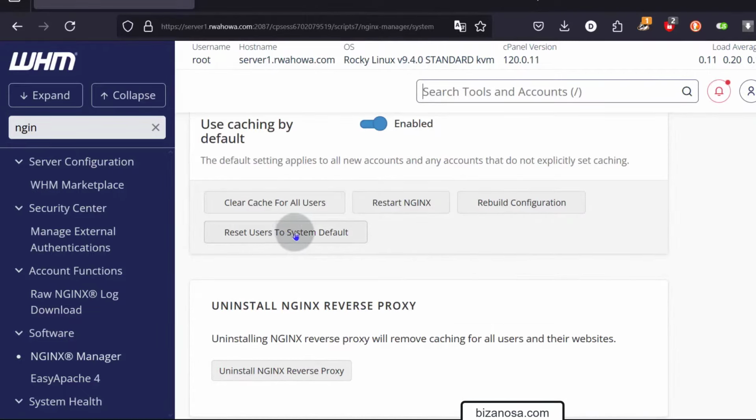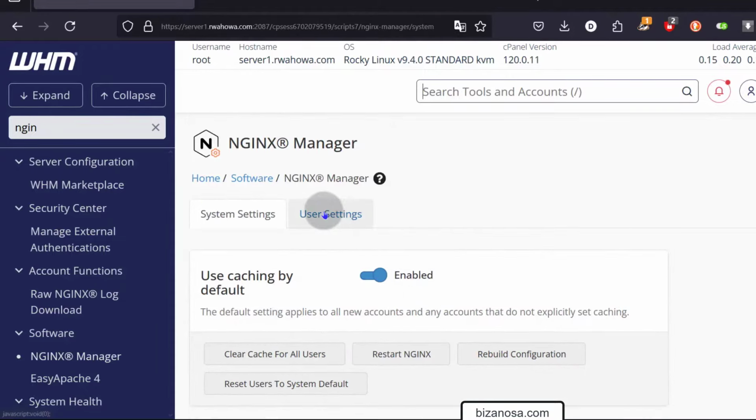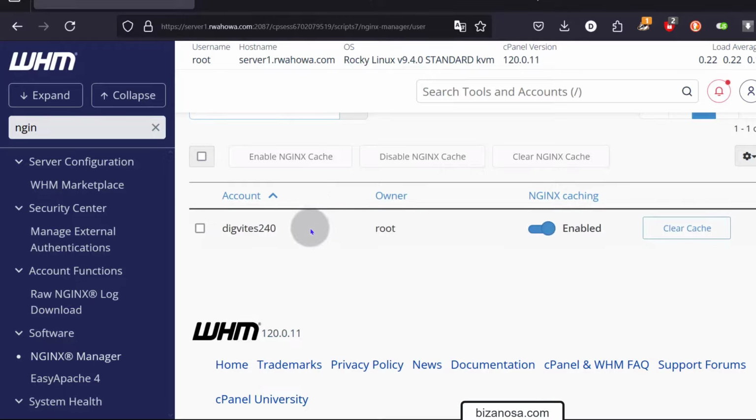And you can also reset users to system default. So this means that if certain users are not using Nginx, you can click here to reset users to default, and the default you can see is enabled. And you can also uninstall Nginx reverse proxy if you only want to use Apache. You can also enable Nginx for specific users. If you have multiple users, you can just come in here and enable Nginx or disable it for any user.